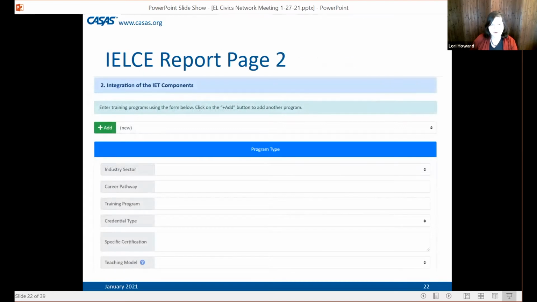Then page 2. Page 2 has all of the information for each program. So you will be submitting one page 2 for each program. If you want to add a new one, you just press this add button up here on the left. As this is open here, you just start and fill in this one. At the bottom, it'll say save and close. Then if you have a second program, you come back up here and press add, and you'll get a blank form.